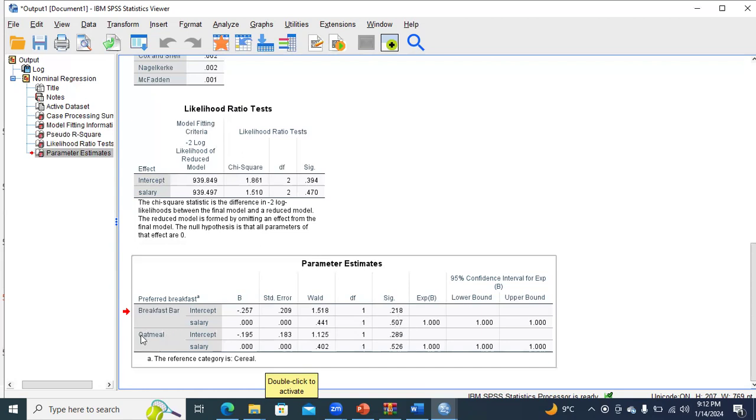In case of oatmeal, you can compare it with cereal and interpret the result like there is an insignificant negative impact, or the oatmeal is decreasing as compared to cereal, and it is decreasing insignificantly. So you need to see the sig value, and you need to see the sign. If it is a minus sign, it means it is decreasing. If there is no sign, it means it is increasing. So we can say that breakfast bar is decreasing as compared to cereal.